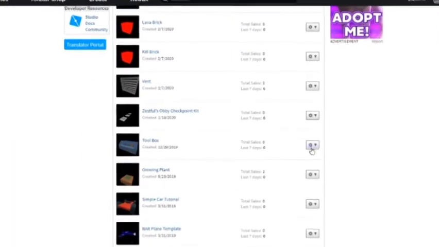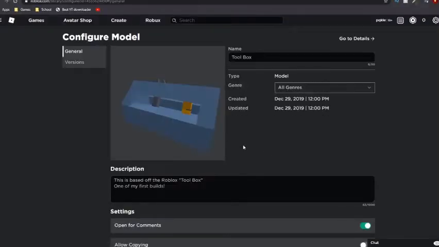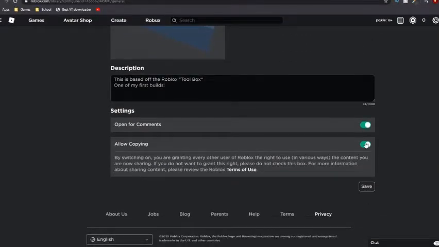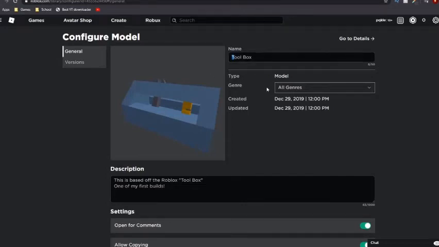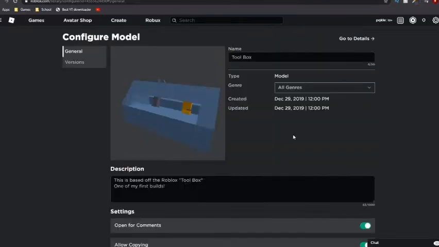So you can go ahead and press the settings bar on that and press configure. And then once you're in configure, you just want to scroll down, press allow copying, and you can write "for copy" up here. It's up to you. I'm just going to leave it like this, press save, and that's basically it.